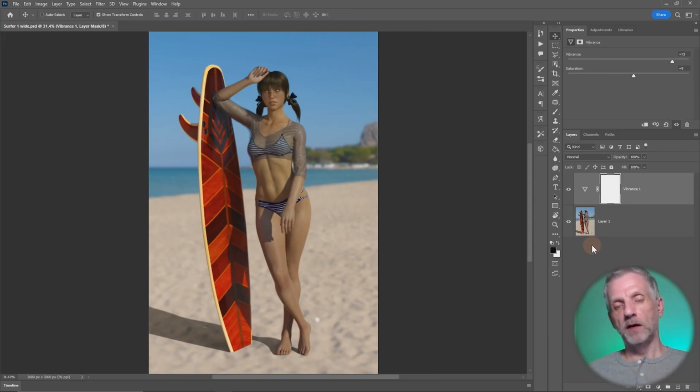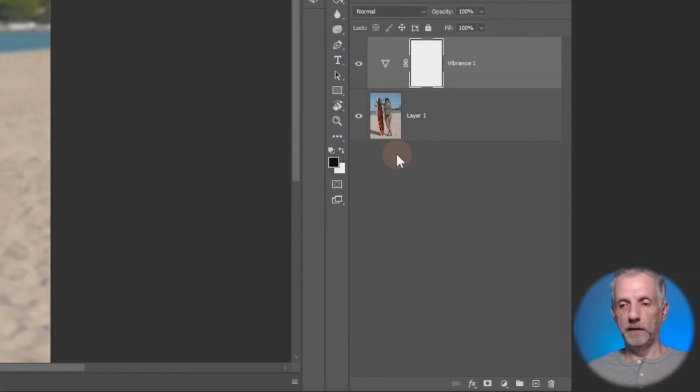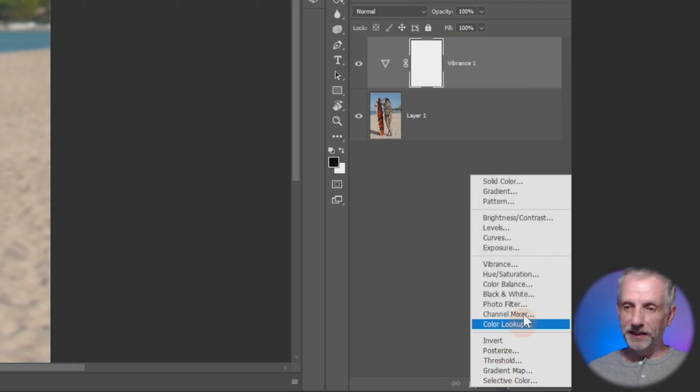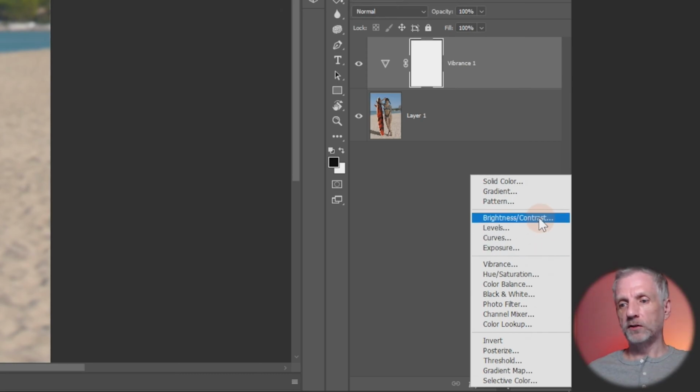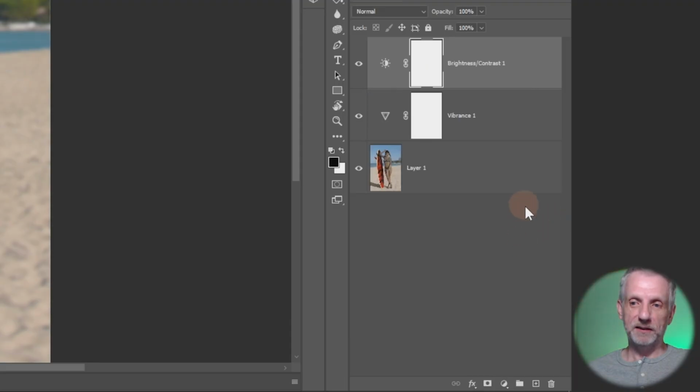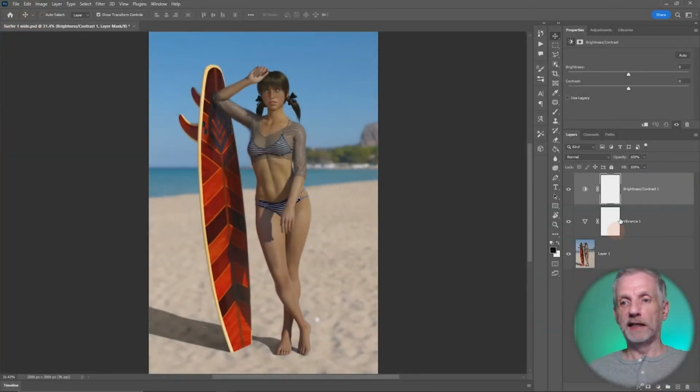So let's do the same now with maybe a little bit of contrast and brightness, just to show you where they are. So once again, at the bottom here, we click on this little yin-yang icon, and we're going to use brightness contrast. There's a couple of others here. There's curves, there's levels, there's exposure. You can play with all of these. I'm just going to show you the brightness and contrast, so that we get into the mood of how Photoshop thinks about these things. Another layer is created, and this one's now above the Vibrance layer.